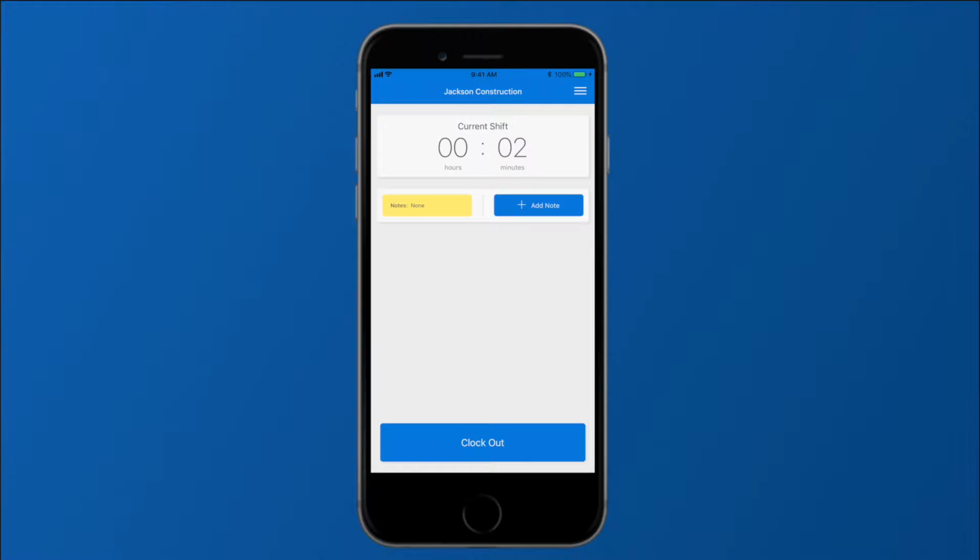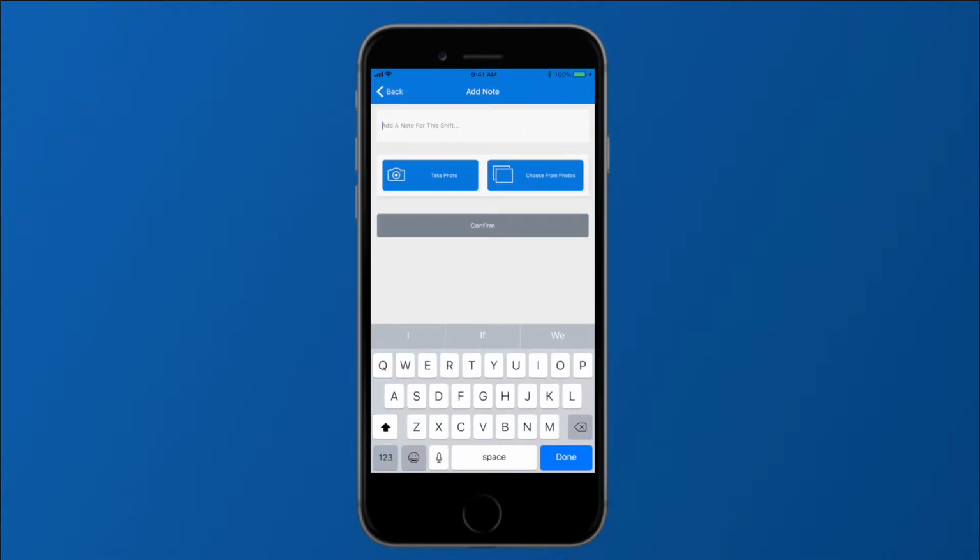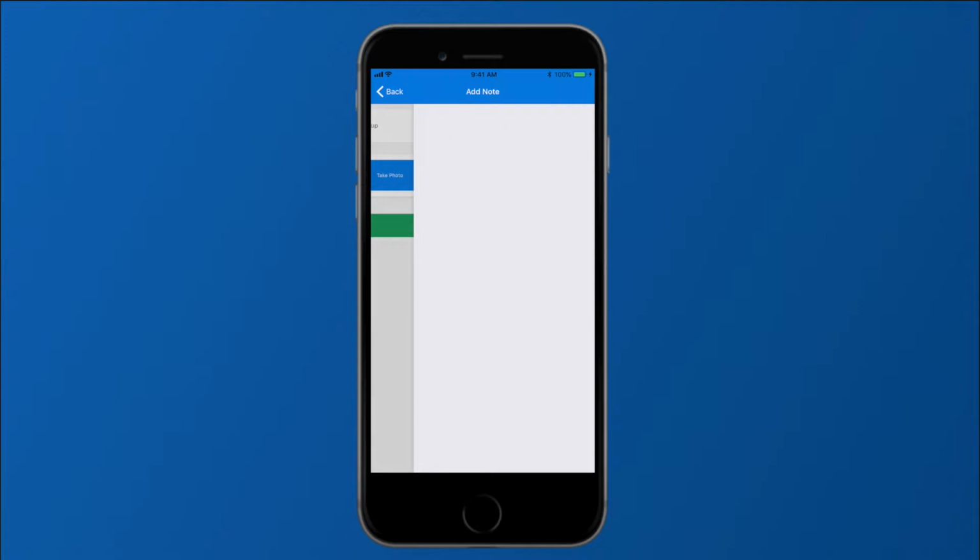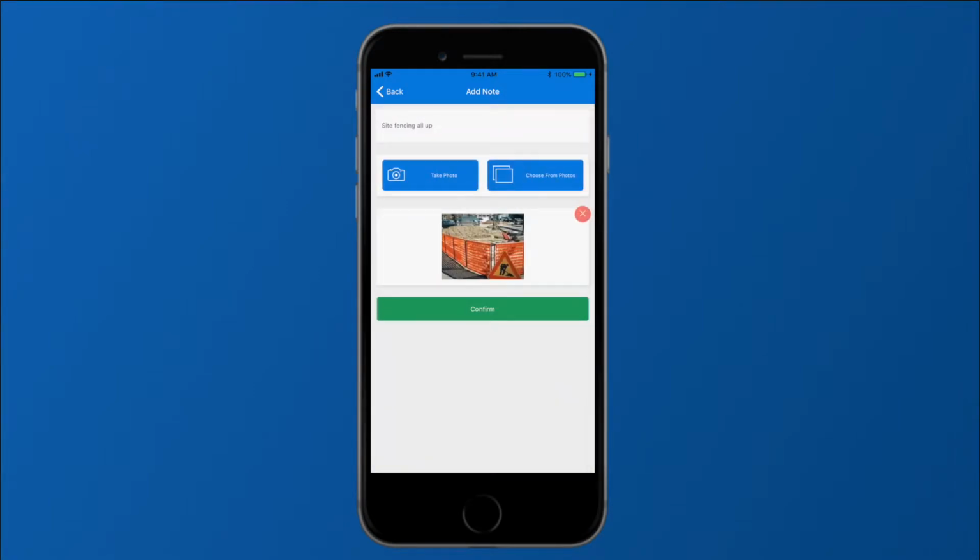You can see here, my employee Larry is currently clocked into a shift. He wants to leave a note that he has finished installing all of the safety fencing and signs around a new job site. He simply taps on Add a Note, inputs all the details of the note into the text field, and if he wants to, he can add an image. Please note, he may have to initially give SINC the permissions it needs to access his photos and camera in order to add photos to notes. He will be asked to do this at the same time.